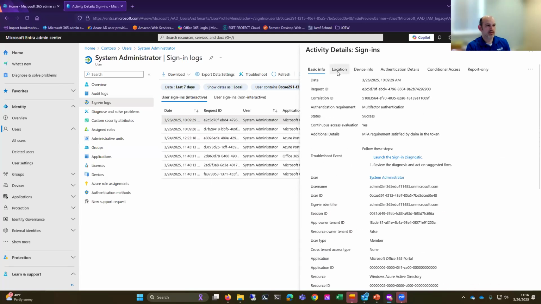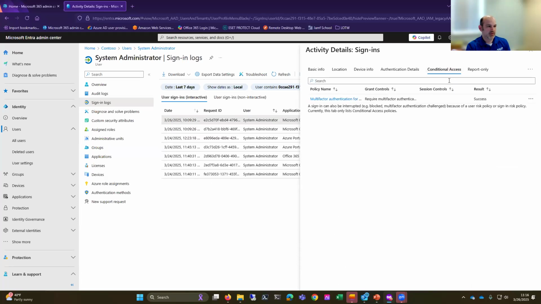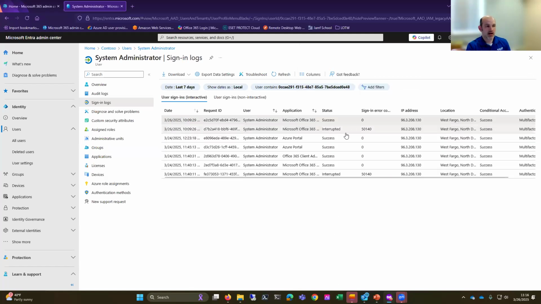Again, where it's coming from, and policies that you have applying for that access. So when something goes wrong, it's a lot easier to figure out why, how that happened, where it came from, what you need to do to fix it. So again, every user sign-in is logged in this way, and you can change that based off of the time frame you want to look at.